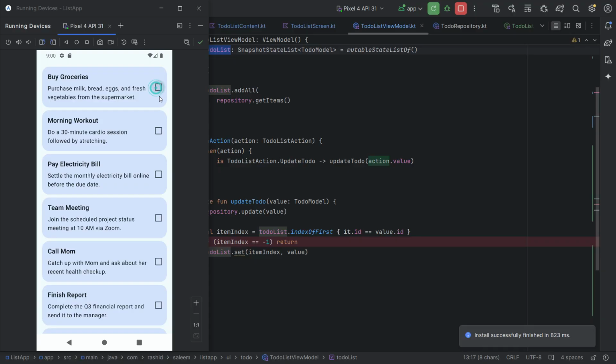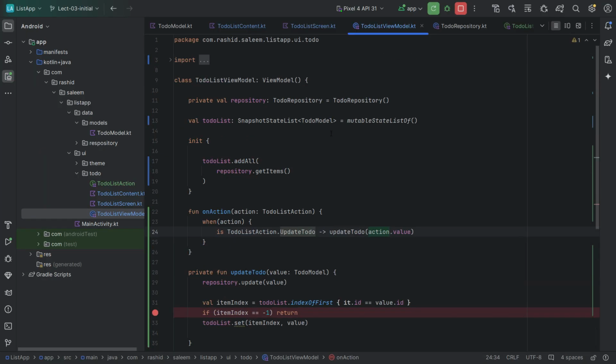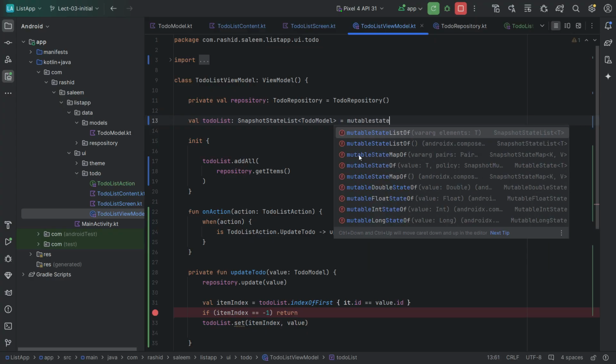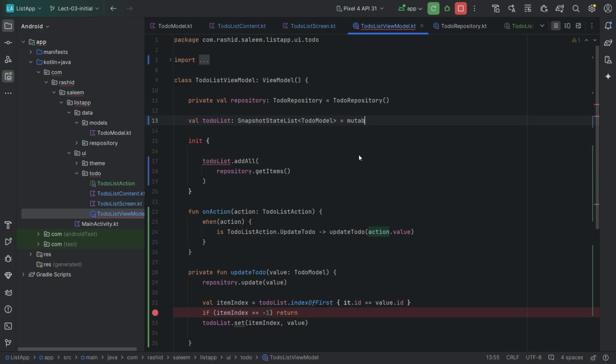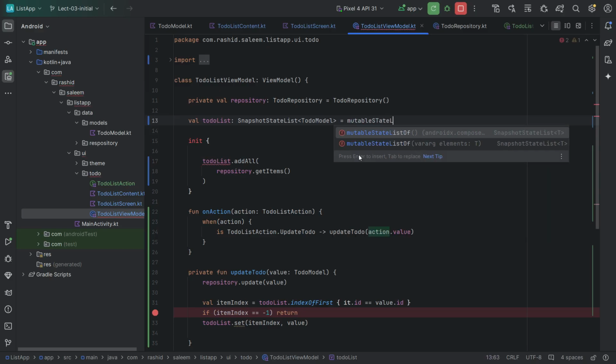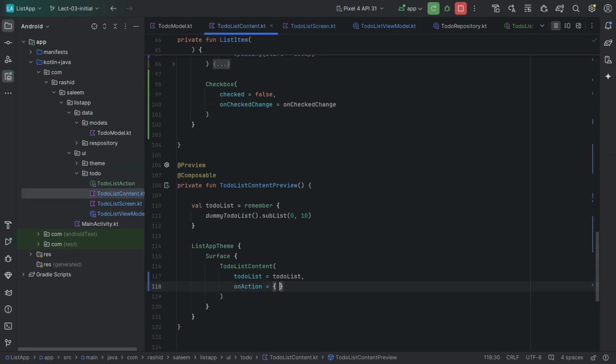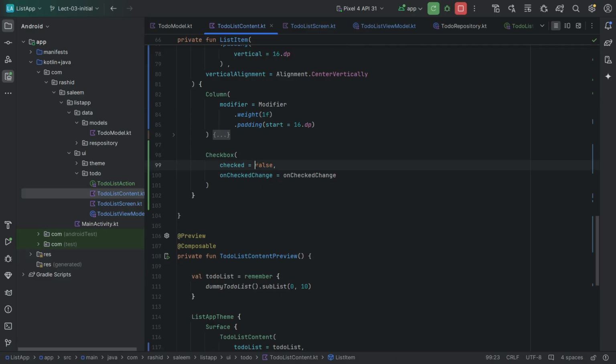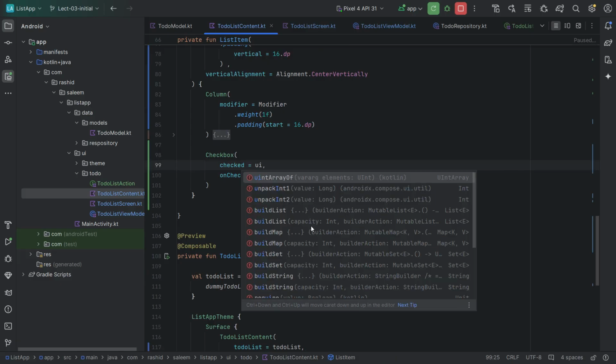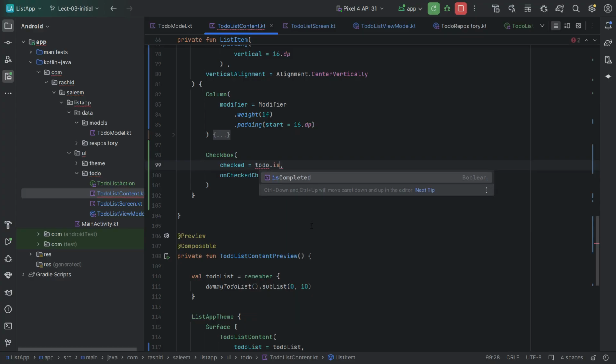So now if we tap on this item, then again it's not working. So let me verify one thing. mutableStateListOf, and on our UI side, okay, we are not updating. Let me verify the UI state, actually todo.isCompleted.